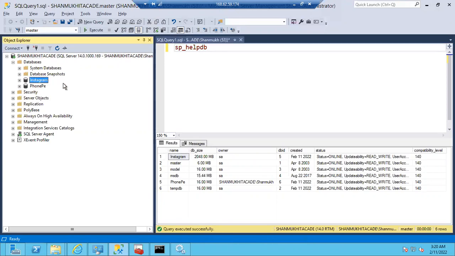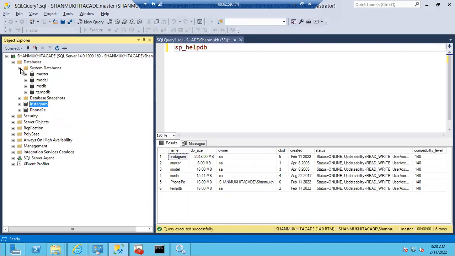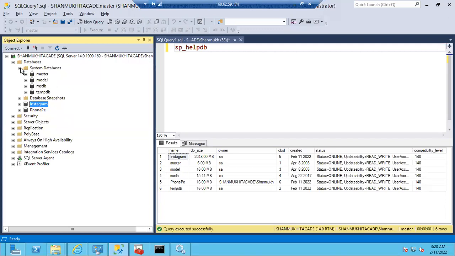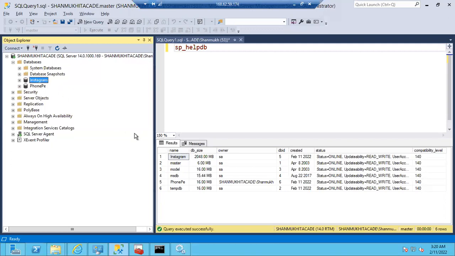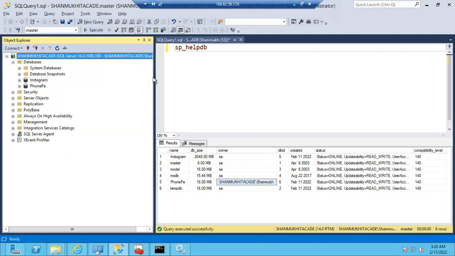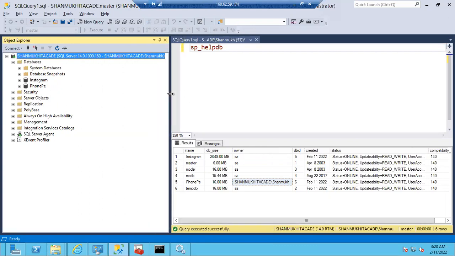If users are creating the database, those databases are called user databases. If it comes along with the SQL Server, those are called system databases, guys. So these four are system databases and these two are user databases, Instagram and PhonePe, right? For Instagram, I set the owner to SA, you can see SA. But for PhonePe, I did not change the owner. See here, the same login name you can see as the owner, guys. Is it clear now? We have one more option also.